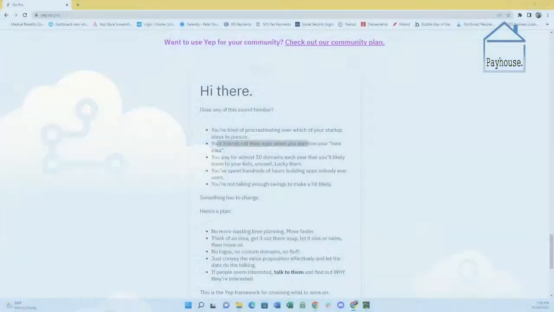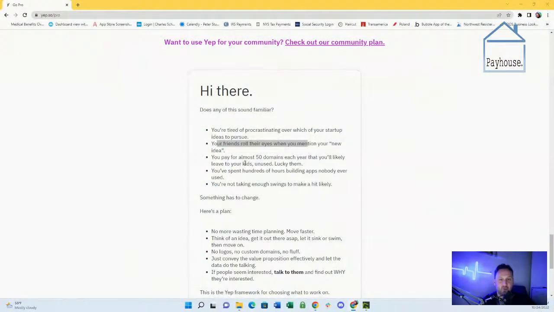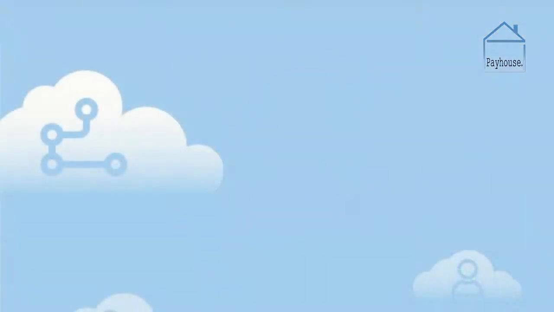We know this is happening. You pay for almost 50 domains each year that you'll likely leave to your kids unused. Lucky them. You're not taking enough swings to make a hit, likely. Oh, I missed one. You spent hundreds of hours building apps nobody ever used. Come on. This is my problem.